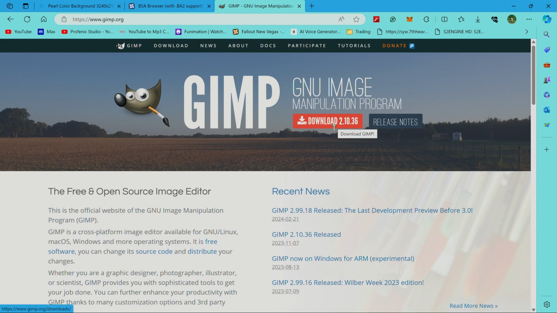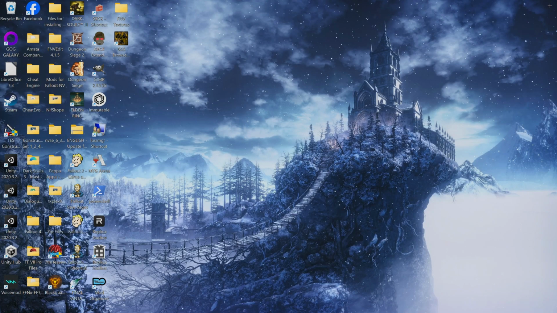GIMP, you'll come over here and just type GIMP into Google or whatever web browser you use, and it should pop right up as the first choice. You click on it, and it comes to this page, and then you click download. And once you've downloaded this, you run the exe to install this. All right, so once you've done that, you will come over here and you will run the BSA Browser.